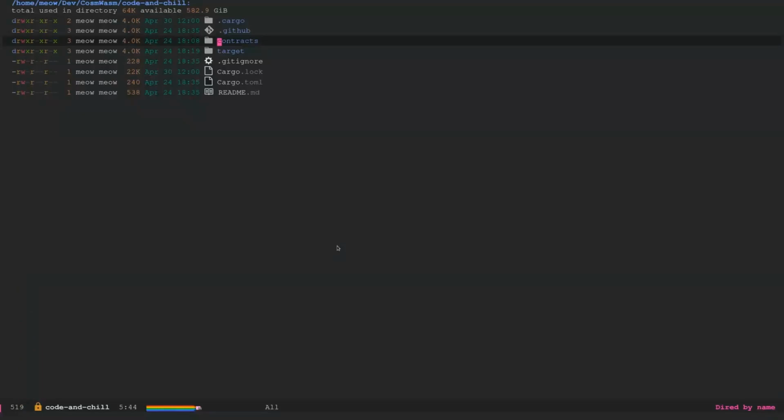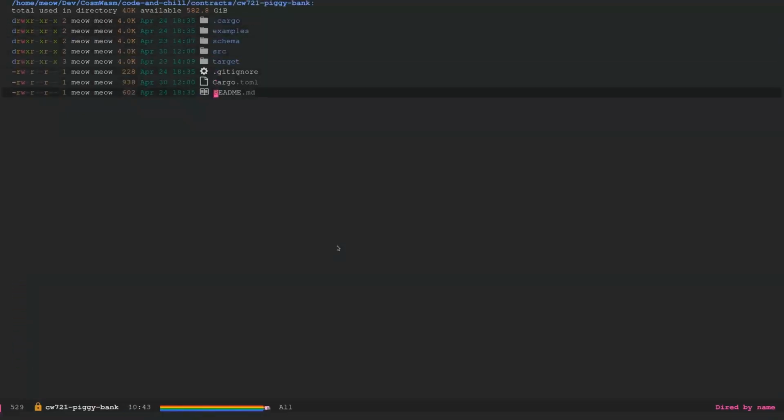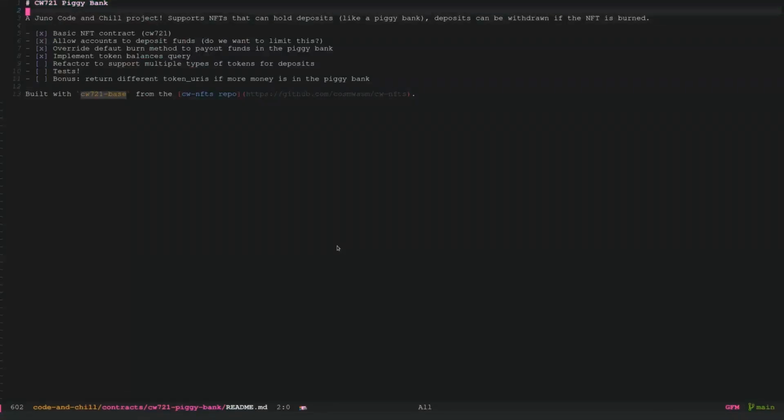All right, let's begin. So I guess where were we last time? This is our CW piggy bank. If you did not join us last time, it is an NFT contract that functions like a piggy bank. So you can put money in like a piggy bank, and you can get money out, but only under certain conditions. A really easy one that we've just started with is that deposits can be withdrawn if the NFT is burned. So you can build an NFT with Juno or Regen tokens or whatever, and those tokens just sit in the NFT until it's burned, and then whoever burned it gets the tokens out.